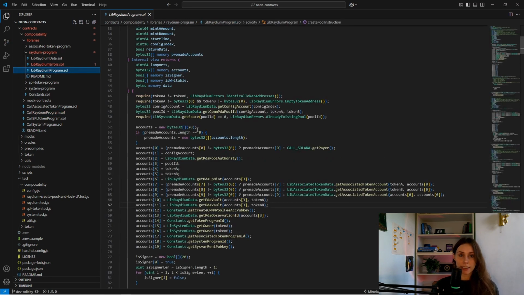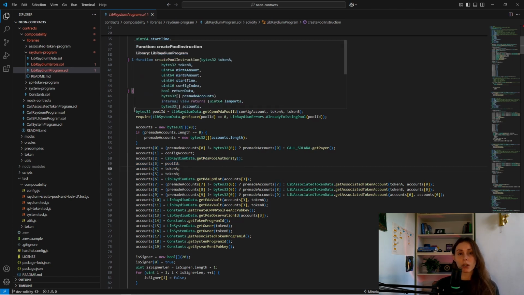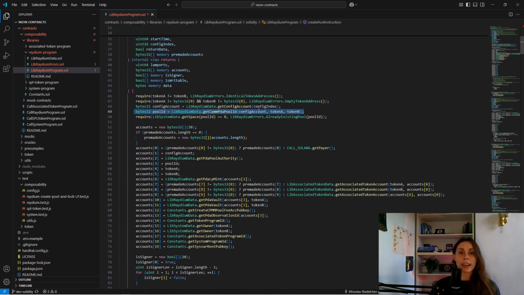At the end, we return the account with index 3, which is actually the pool ID. You can see it here. And the pool ID can be calculated in the Raydium data library by the method called getCPMM PDA pool ID with the config account, token A and token B.